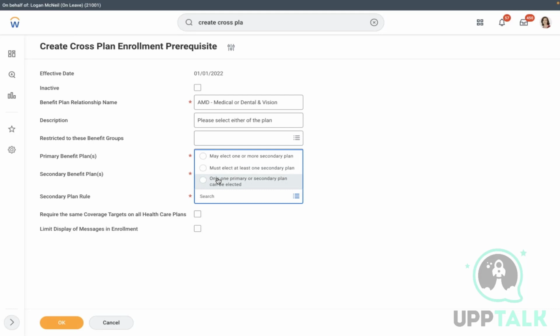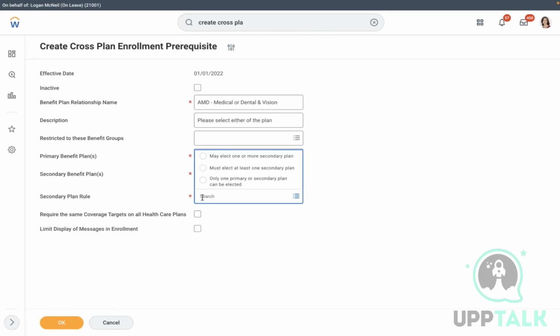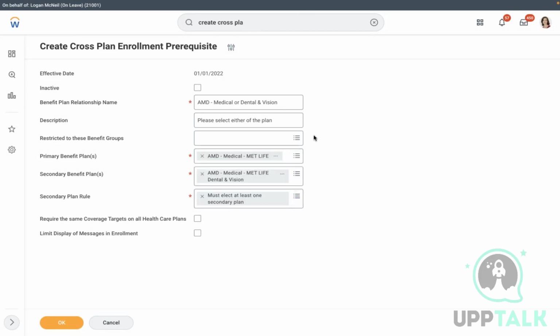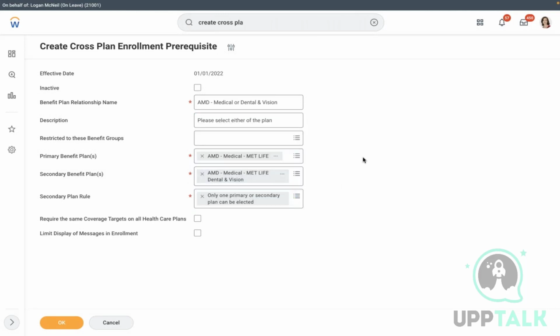What is the difference? If you select this one, may elect one or more secondary plan, which means you are allowing the employees to choose both the plans, not one plan. If you select the second option, must elect at least one secondary plan, which means whatever plan you are giving here, they have to select this plan. Okay, if not, it will give an error message. If you select the last one, only either of the plans can be selected.